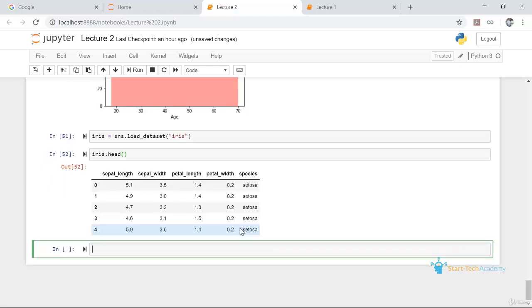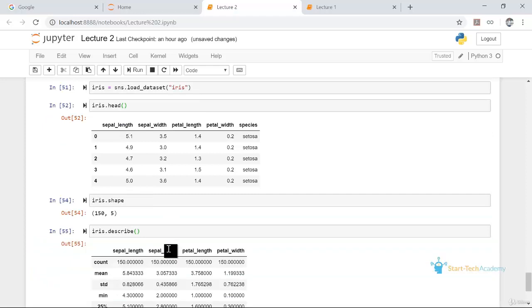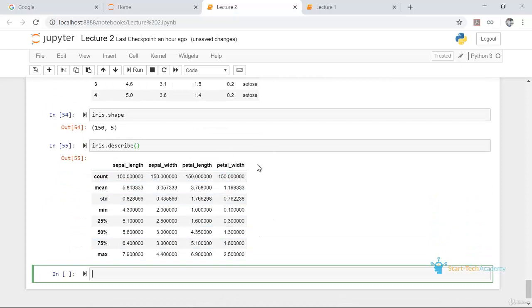To get the number of rows and columns, we'll write iris.shape and run this. You can see there are a total of 150 rows and there are 5 columns. If you want to get the mean value, median value, minimum value, and maximum value, we can also write iris.describe. This will show us some statistics of all these 4 columns.